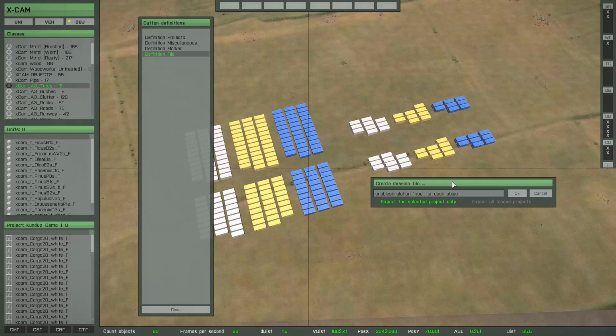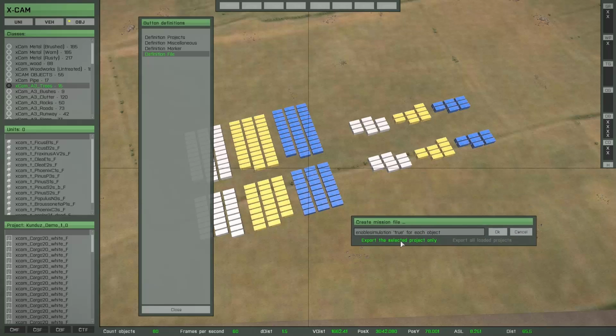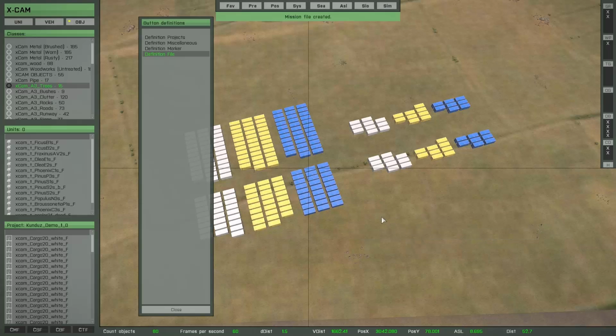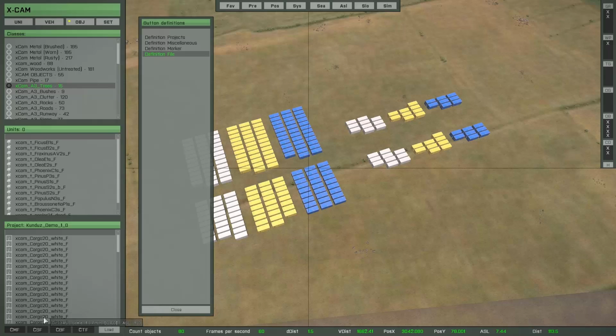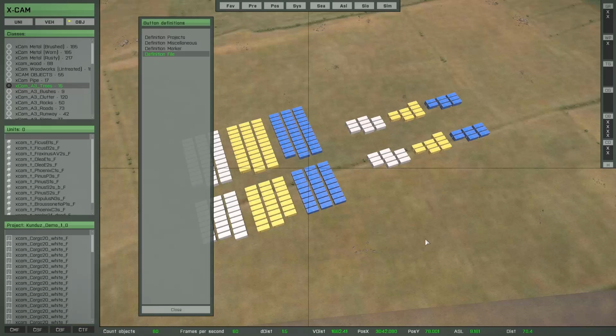And then the xCam gives you the option to export the selected project only, and that's currently project 1, or to export all loaded projects into one mission file. Hit OK, and now you have all these objects from different projects exported into one mission SQM. And that works also with script export and of course terrain builder export. So it's now much easier to work with multiple projects.